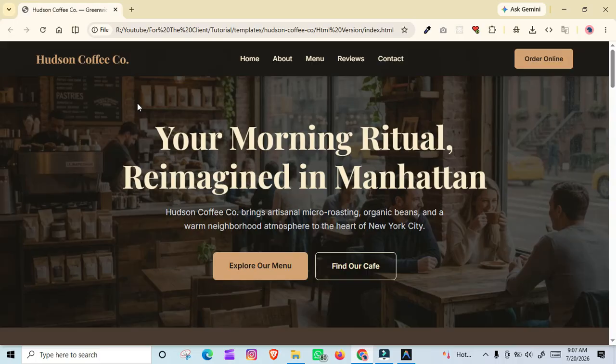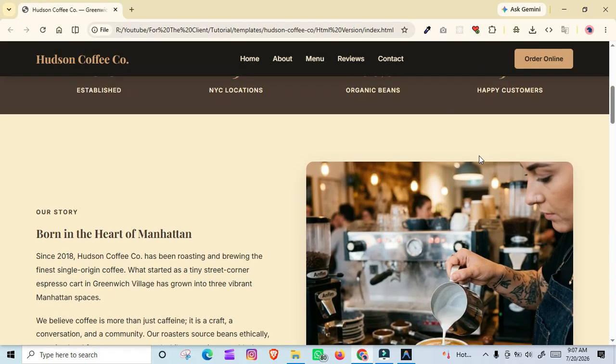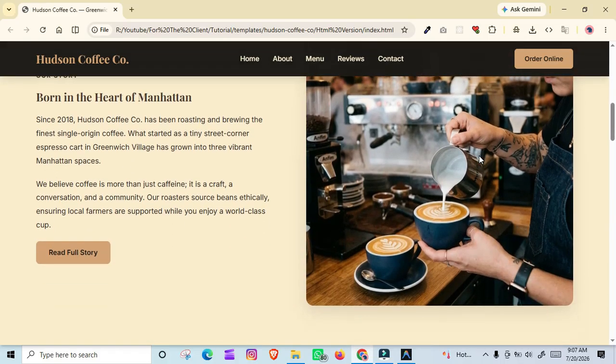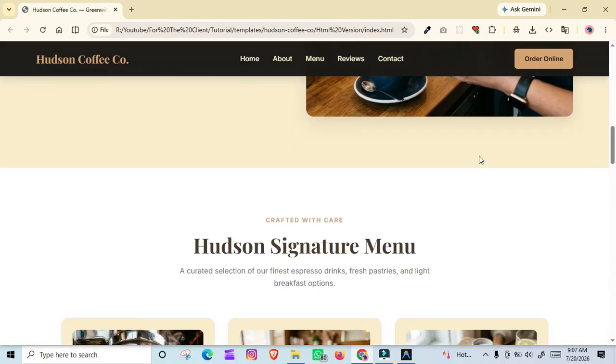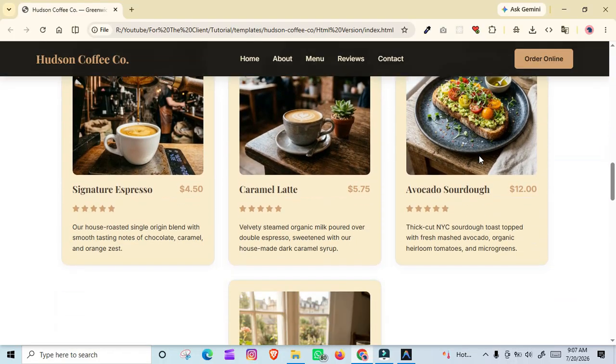Look at the website, guys. It has a strong hero section with an attractive background image and clear call to action buttons. Excellent typography which immediately grabs attention, and the color palette is consistent and matches the coffee shop brand perfectly. Plenty of white space makes the layout feel premium rather than crowded, and the images are high quality.